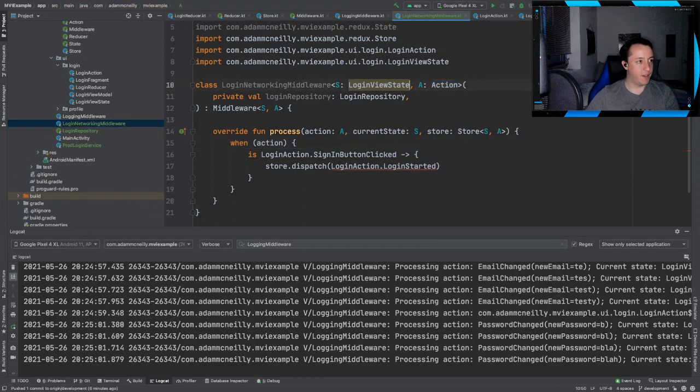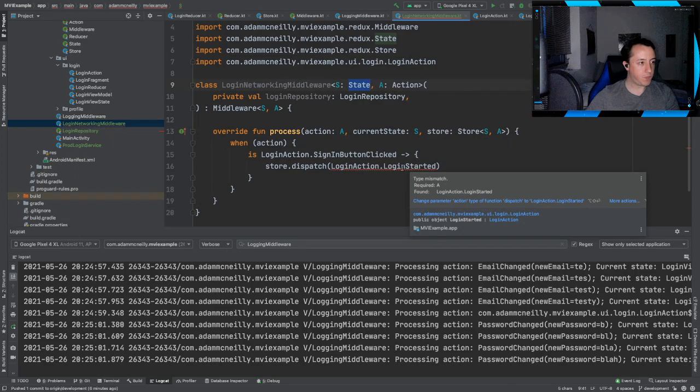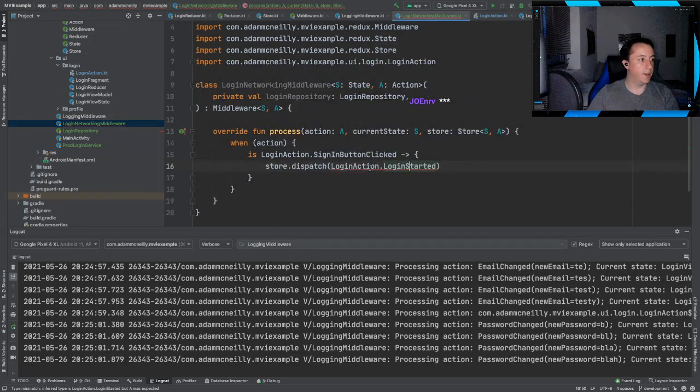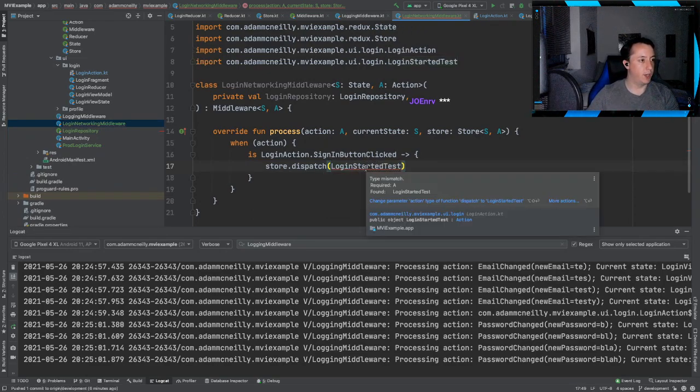See, what I was thinking of is, that's one of the reasons I was worried about using a sealed class. Because if I pulled something out here, if I did like login started test, and I had this implement action, then this would, wait, nope, it still wouldn't work. Because it's not viewing it as A. Why not?